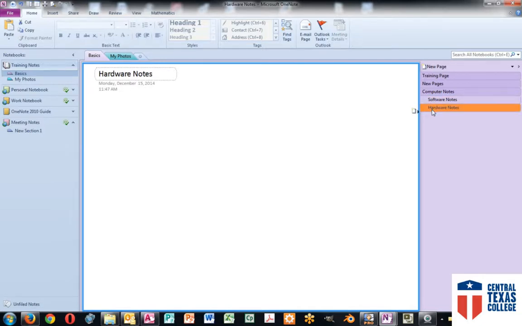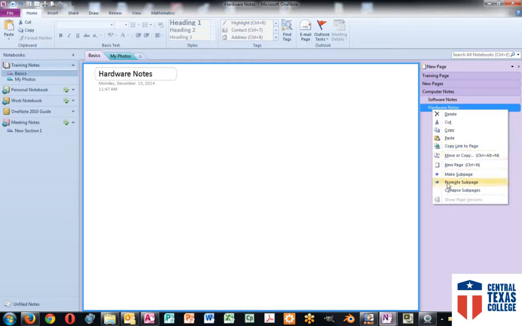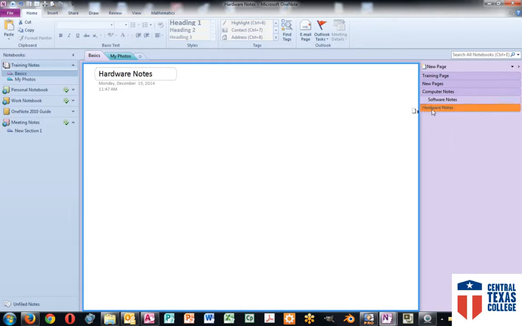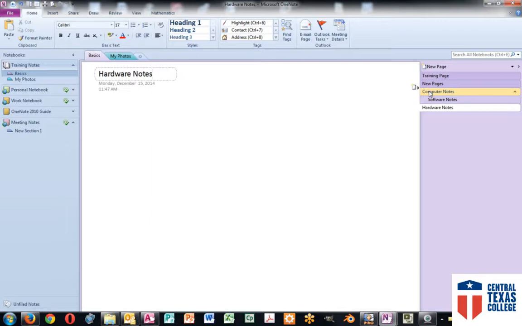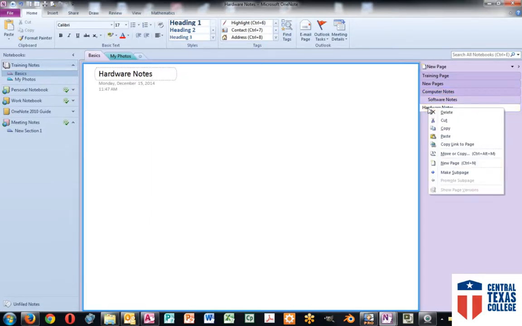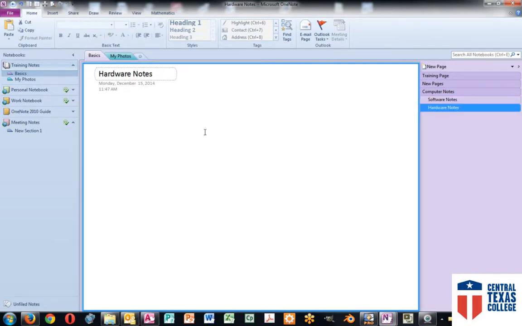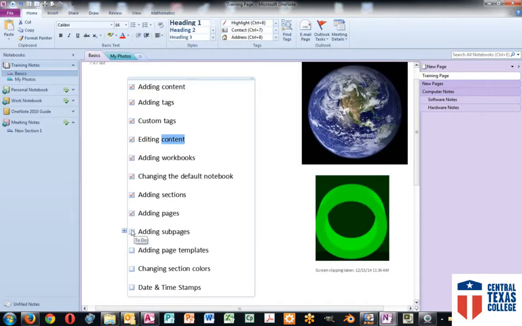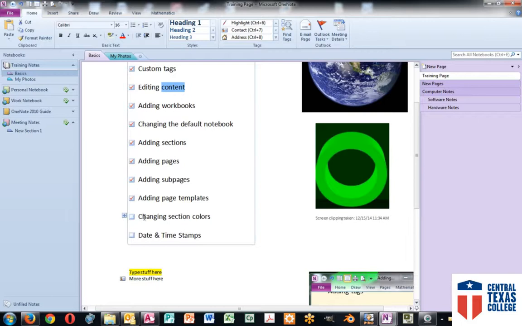If I want to make it a page of its own, then I can right-click and Promote again. And now it's a page by itself instead of being a subpage of computer notes. To move it back as a subpage, right-click, and then make Subpage. So there we have new pages and subpages. So we can check that off of our list. Oh, and I've already done adding templates as well, so we can check that off of our list. I've shown you how to add section colors. We can check that off of our list. See how easy this stuff is?